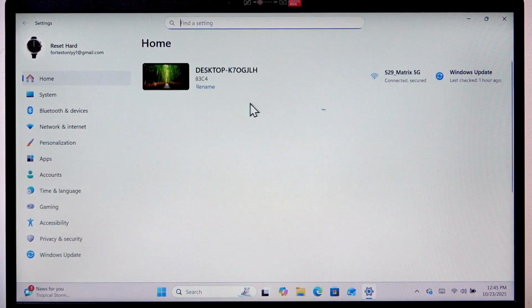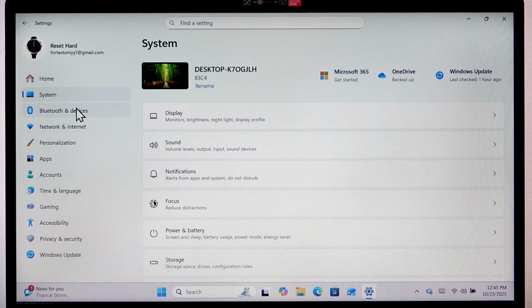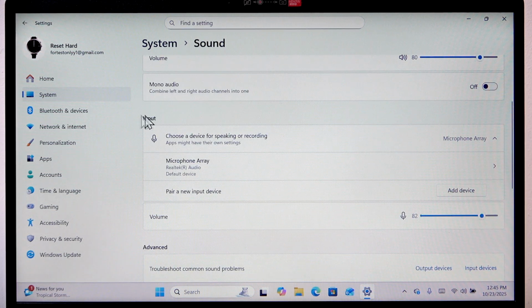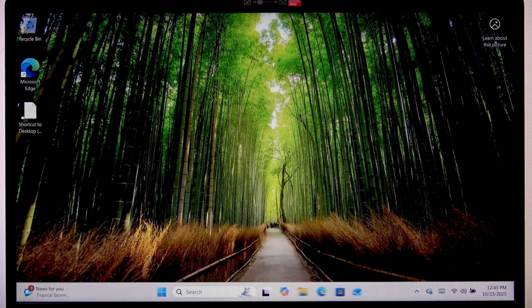Now the second way to mute and unmute your microphone is by going to Start, then Settings. Then in Settings, open either System or Bluetooth and Devices. If you go to System, then go to Sound, and then find the Input section, go to your microphone array or any microphone that you use on this computer, and then click Don't Allow to disable your microphone. Once you click Allow once again, you will unmute your microphone.